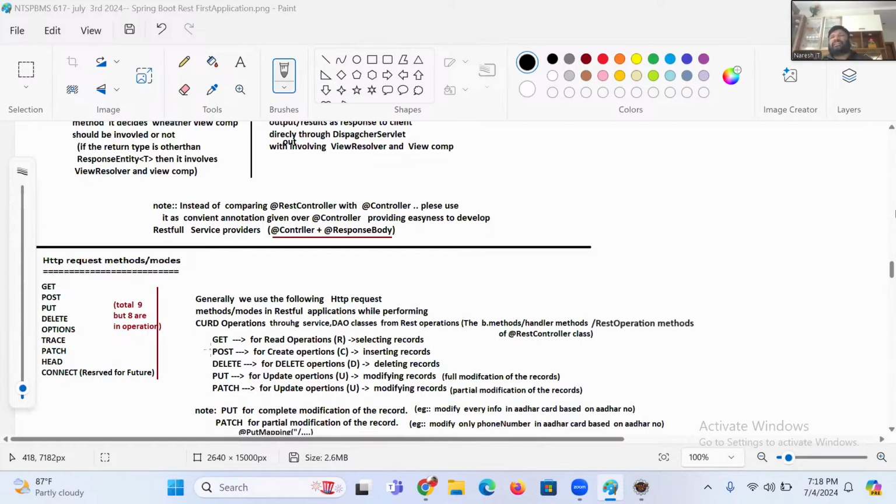Okay. Get. Generally, we use the get mode REST operation method for read operations, nothing but selecting the records.